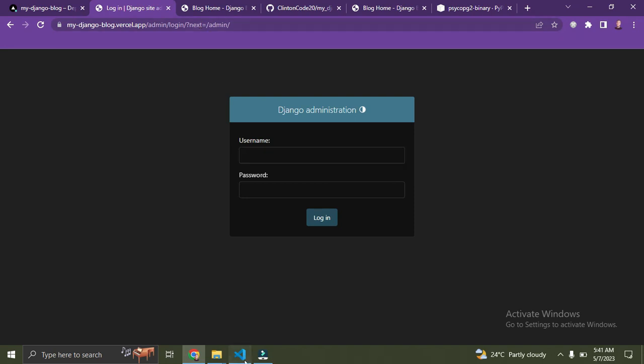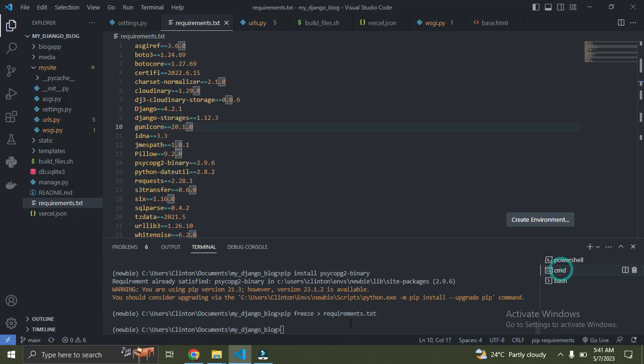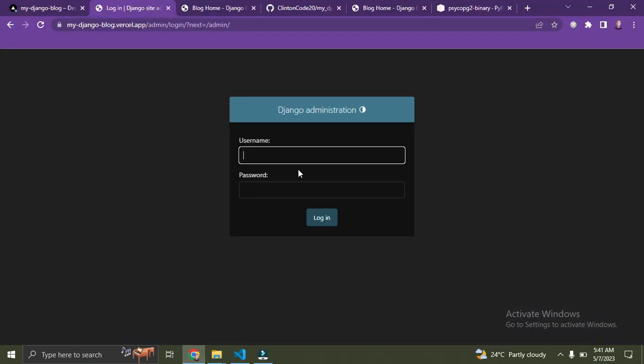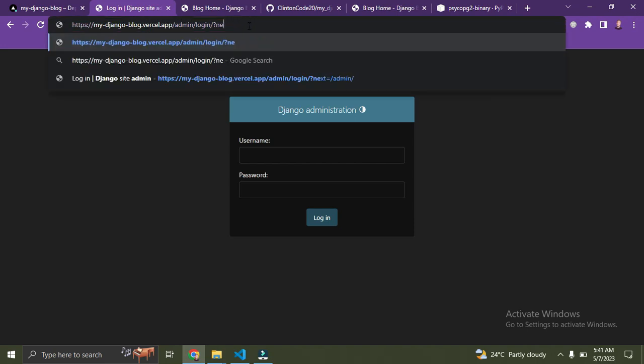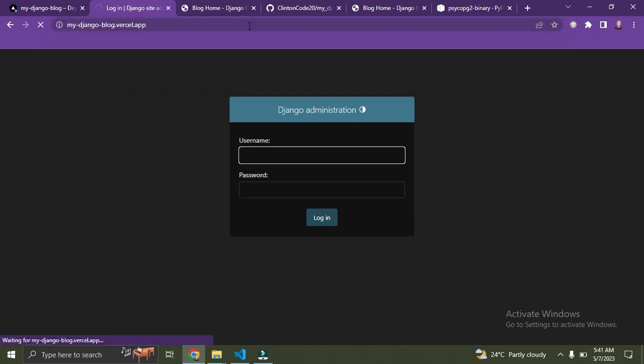So how do you create a super user? Go down to your CMD and say python manage.py createsuperuser. You can create a super user from here, and the super user can access your Django admin, and you can go there and create content for your blog. Because currently our application is not having any blog on it. So you can go to /admin and then create content for your blog application.